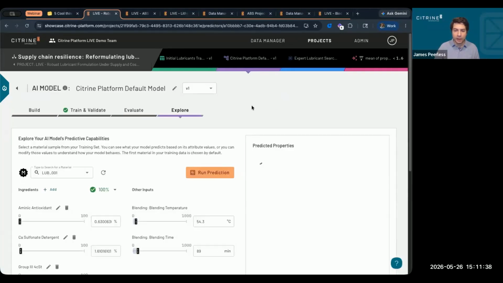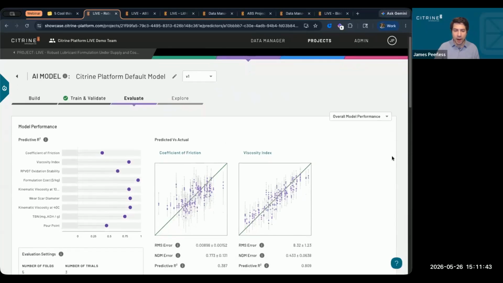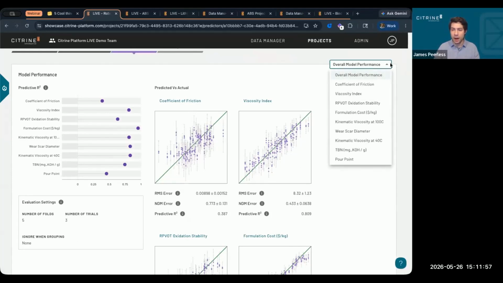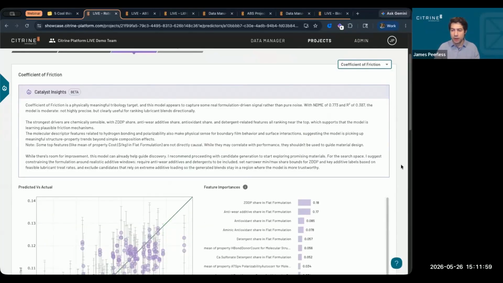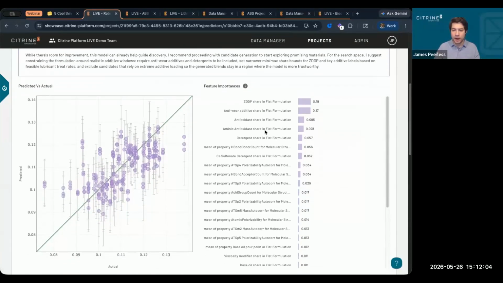And the model evaluation gives you some information on how well the models are performing, which of course is important, but it also gives you information on what affects the performance, not just of the models, but actually of the material itself. And if we look at something like coefficient of friction, those of you who might be familiar with lubricant formulation might not be surprised to see this ingredient ZDDP show up at the top of what we call feature importances.